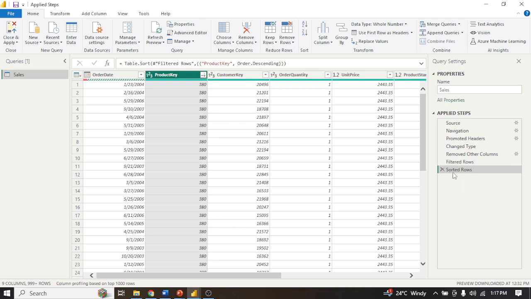So what I will do here, I will drag it above the filtered rows. So that is one way of reordering our steps. So let it finish. You see if there is an error after doing the reorder.